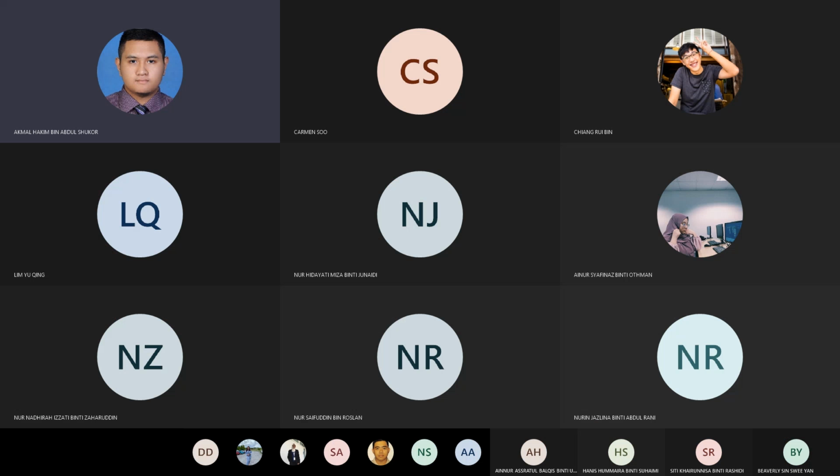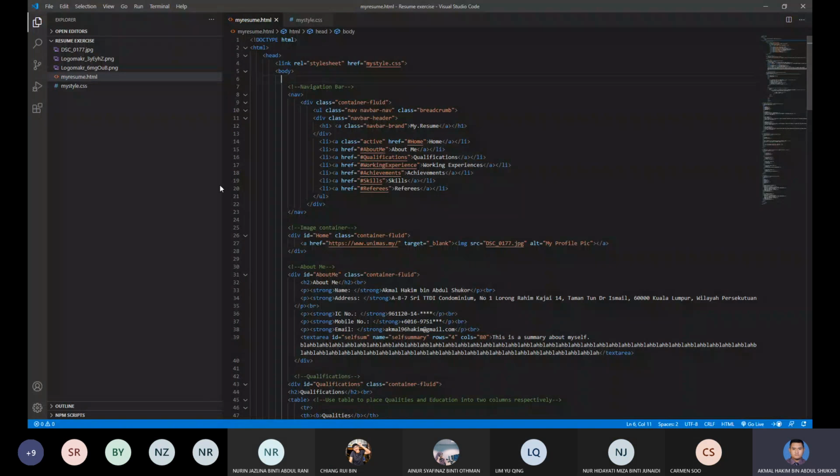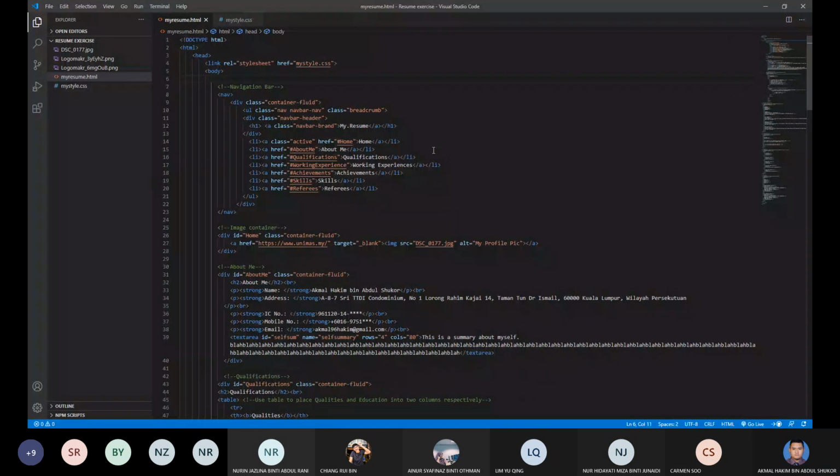So we are going to start with our nav bar. Okay, can everybody see? Or is it too small? Okay.